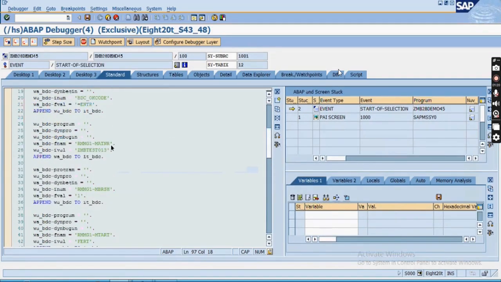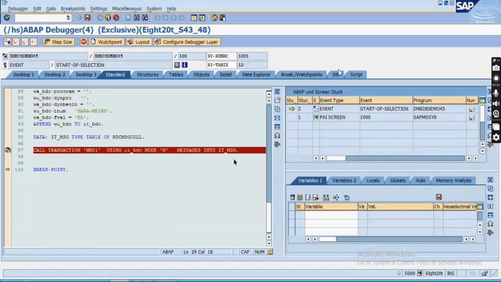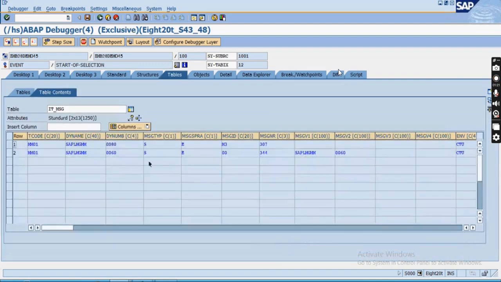The same material I wanted to create. So we'll get the message that, boss, this material is already there. Why do we want to create? See, two messages got collected. You can see the message ID, and this is the message number.